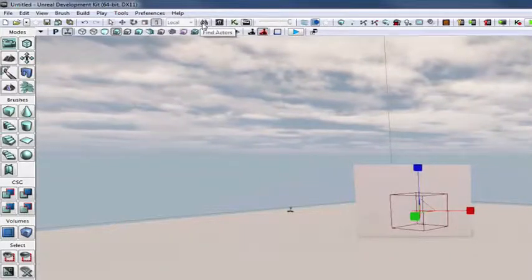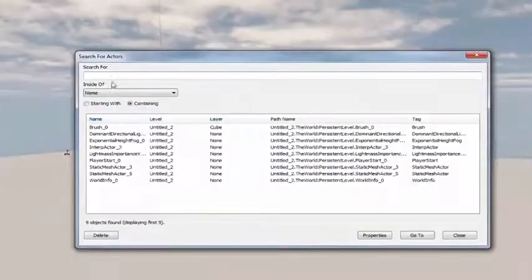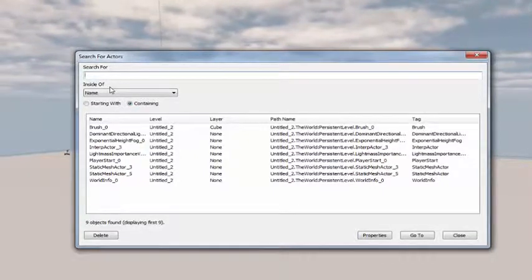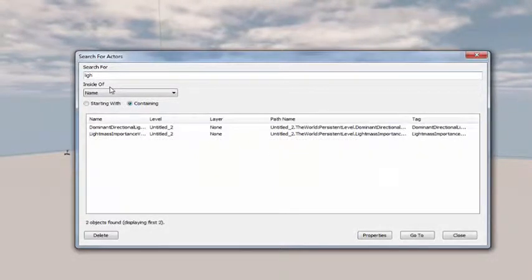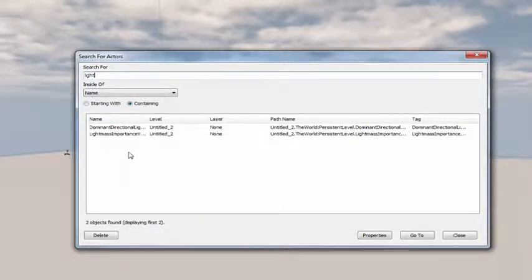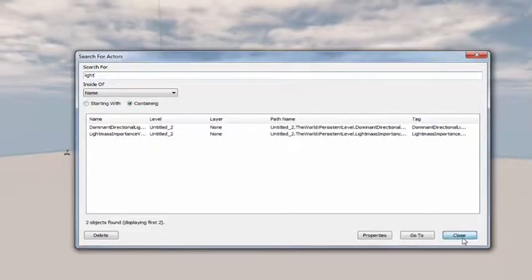This here is really handy as your level grows. If you want to try and find a certain actor in your level and you can't find it, if you click on Search for Actors, search for, say for example, I want to search for lights. If I type in light, it will show up all the different lights that are in the level. It's easy for you to find certain pieces of assets that you're looking for.